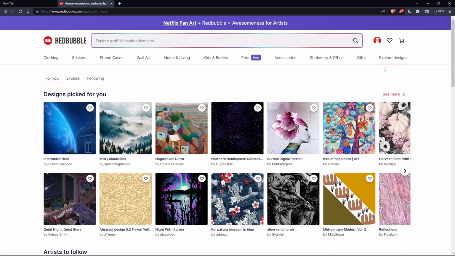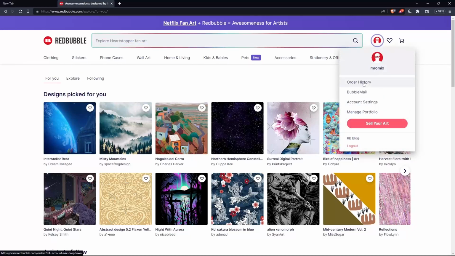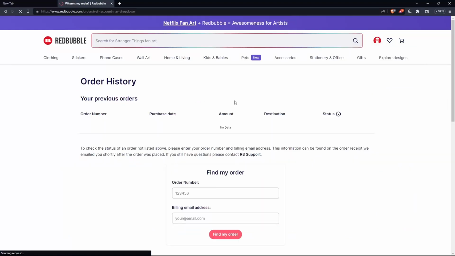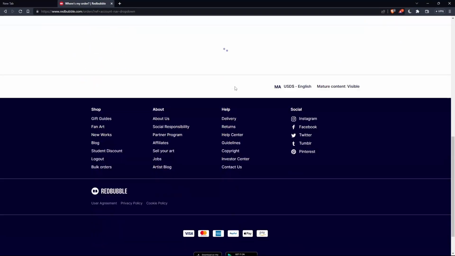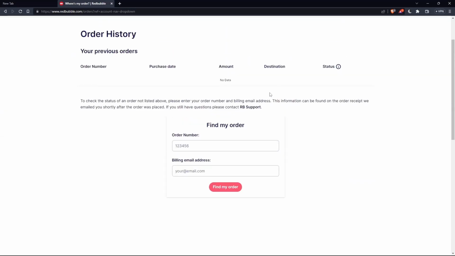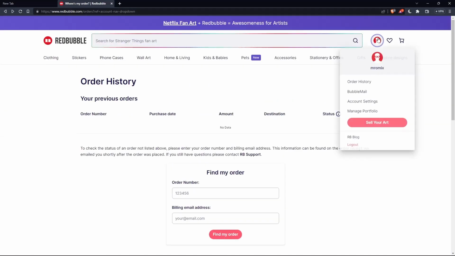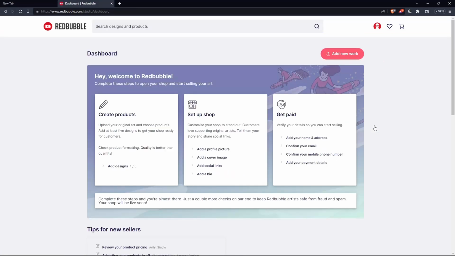So let's go to your account at the top right corner, and then you'll have here the order history. That's for things you order, not things you sell. As you can see, for me, I have no data because I ordered nothing. So just click on your account again, then click on sell your art.